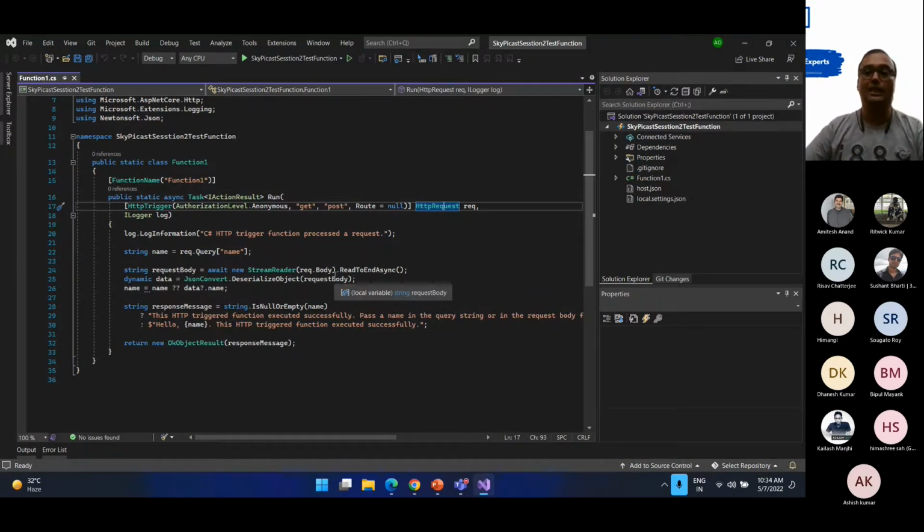And that request object can have any parameter. But in this scaffolded function that Visual Studio has already created, you can see that it has used a query string parameter called name, meaning that if I call this function app using a post and I pass a JSON parameter as name, whatever that name value might be, it takes that value as a string variable, and then it sends back a customized response with hello, whatever the name is, and this message.